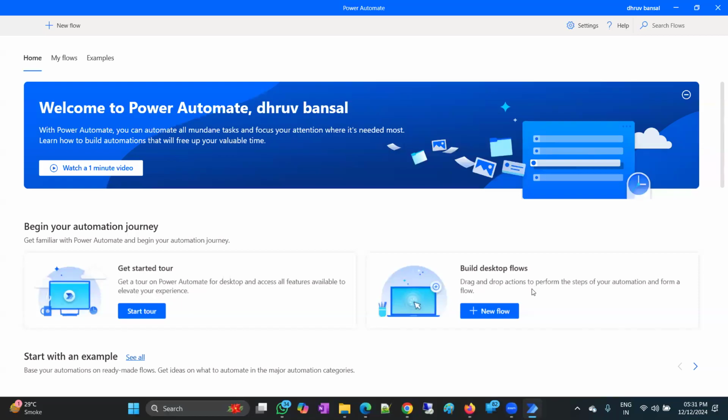Hello everyone. So in this session, we are going to talk about desktop flows, how you can leverage Microsoft Power Automate desktop version to enhance your business operations, automate workflows, and much more. The application can be downloaded from Microsoft Store or from their website. The system requirements are 8 GB and 256 GB of memory.